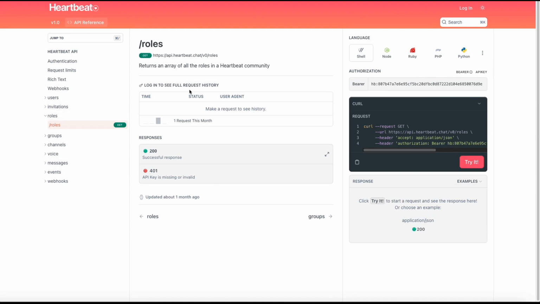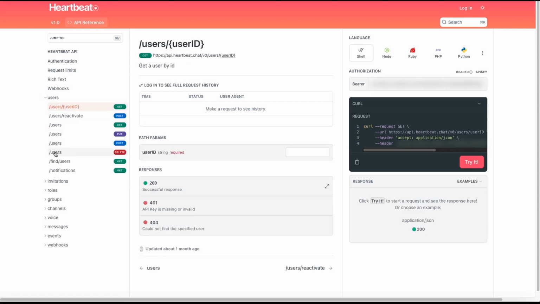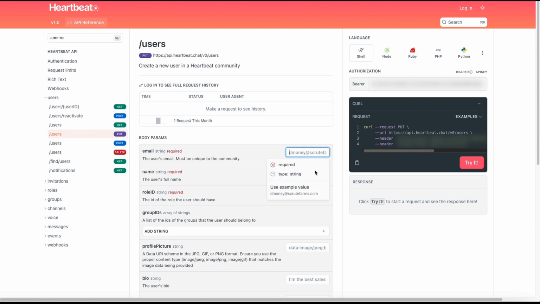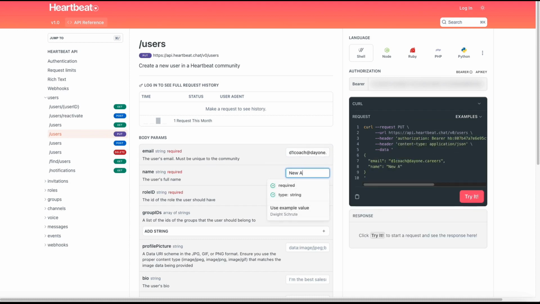Okay, so we just need to get all the roles in here. The role ID for the administrator is this one. Let me just take note of it, I've got my notes open: admin role ID, and I'm just going to paste this role ID. Okay, cool. So let's get back to users, into put, and let me just type in my email address again. And the name is new assistant, and the role ID is, now you need to paste the role ID for the administrator here. I'm just going to do it in here.